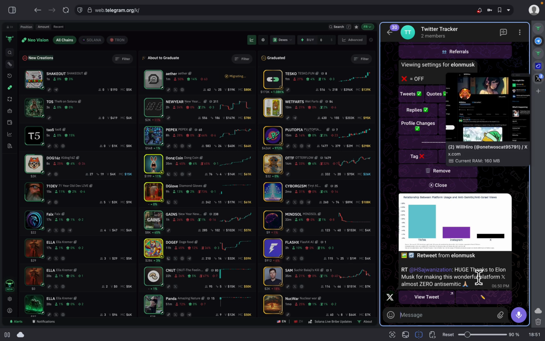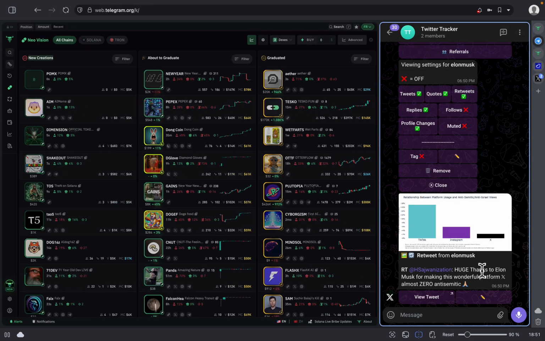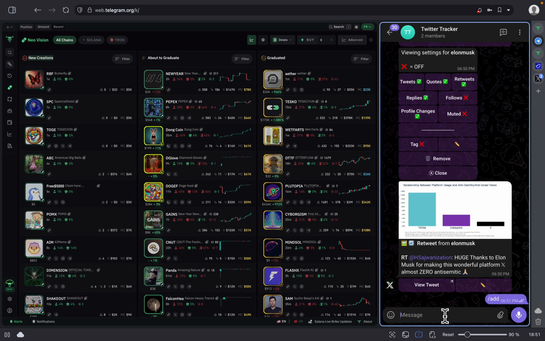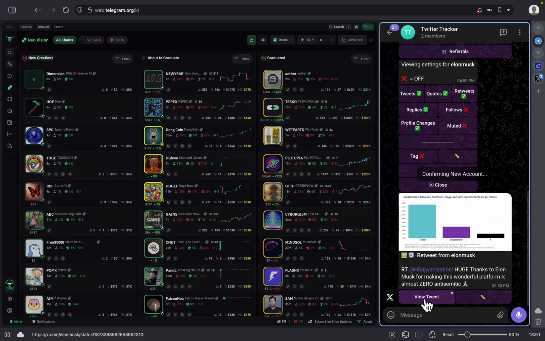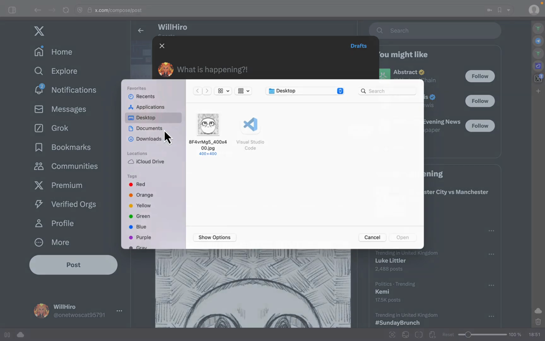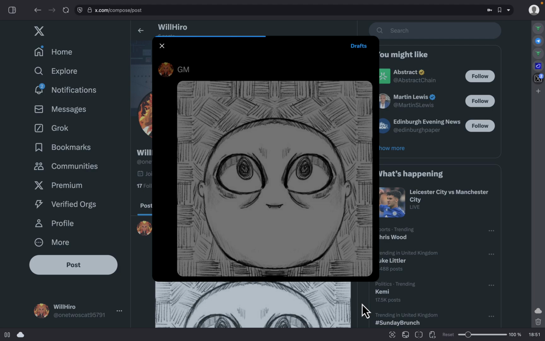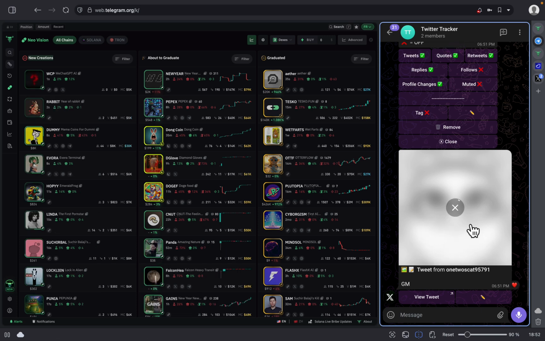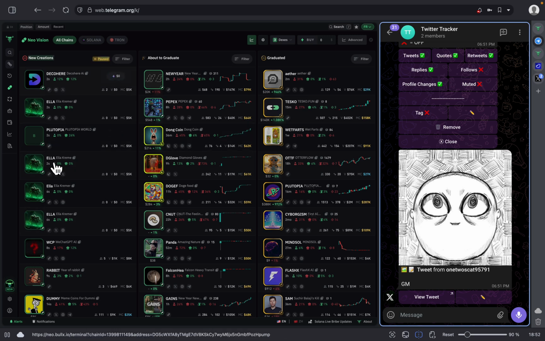For example, let me actually add one of my accounts. This is my Twitter account in here to show you how fast it is. Let's actually add this Twitter. And now let me tweet something with this account. For example, let's add this picture, GM, and post it. Okay, posted. Now let's see the Telegram. You can see it immediately showed the tweet. And now we can, for example, snipe the token in this section.